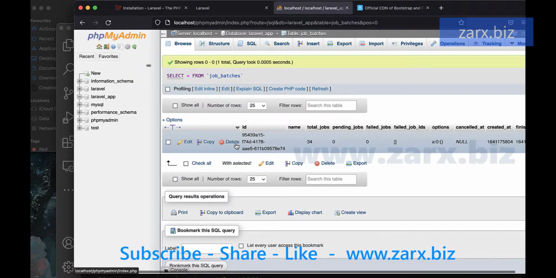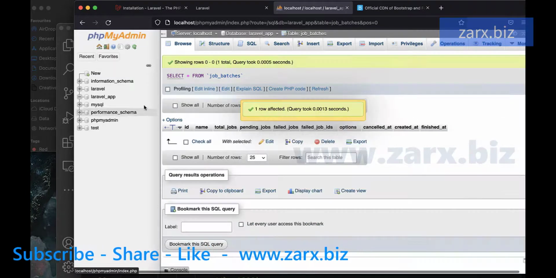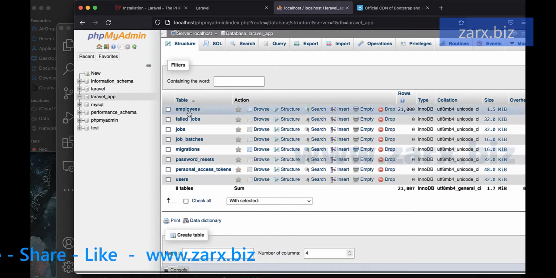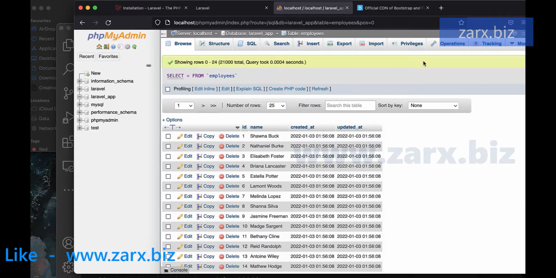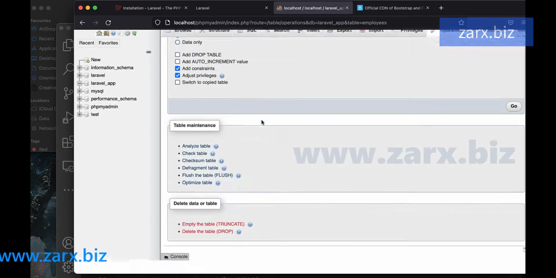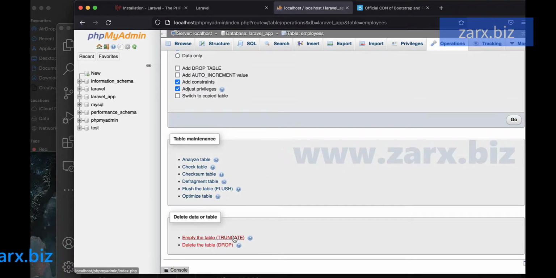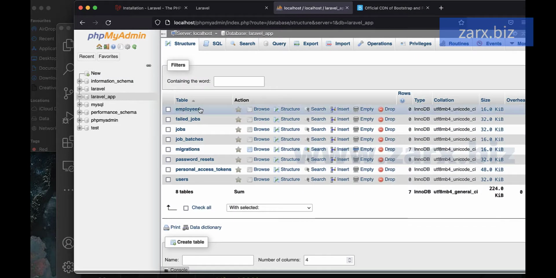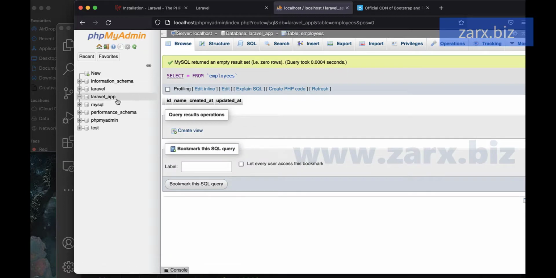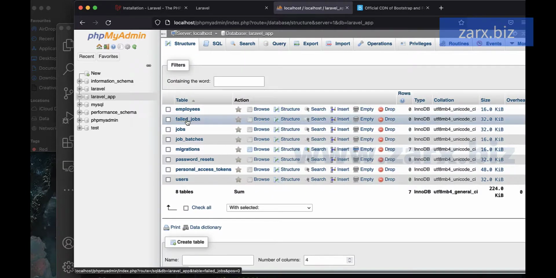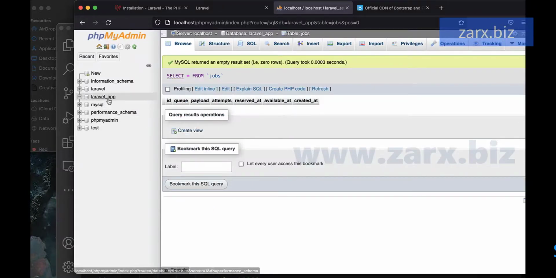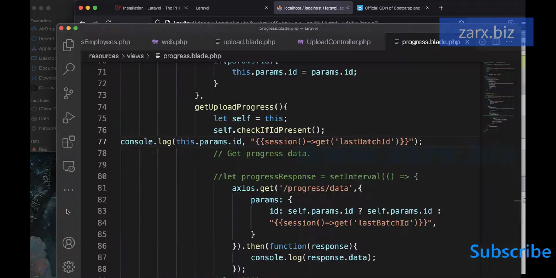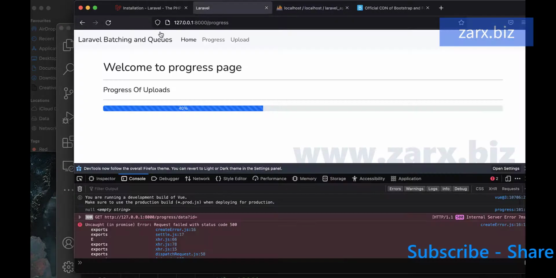So what I do, I simply delete this, and we have employees. I'm going to make this table empty for now, so we will have everything from scratch. So we have employees empty, failed jobs empty, jobs empty, and at last we have job batches empty. So what I want to do, let's upload a file from scratch.